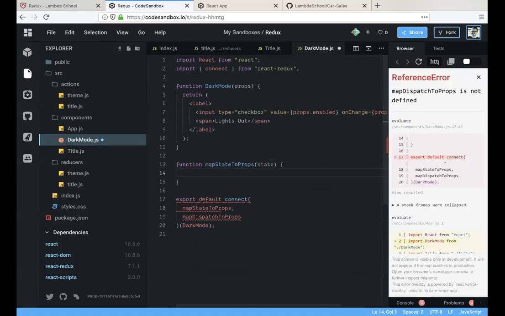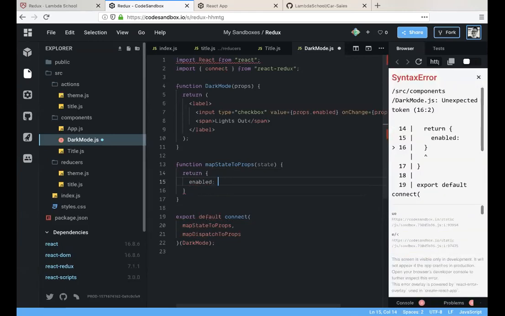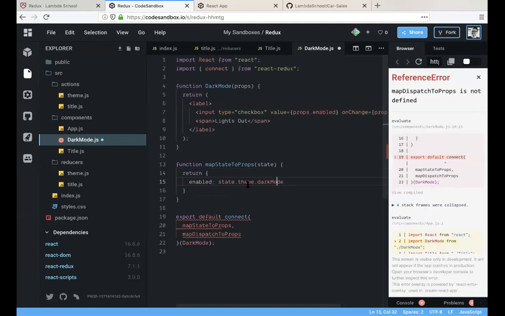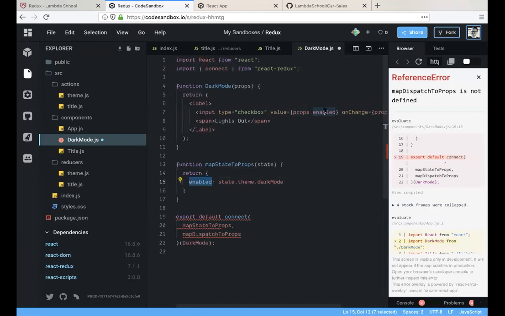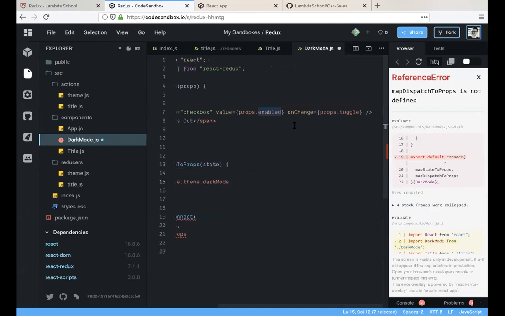And remember, we just return an object from this function that will assign those values to our props based on the name. So now we can just return an object, and we can call it whatever we want. We can just call it maybe enabled, as to whether or not dark mode is enabled or not. And we can pull that value out of state.theme.darkMode. So that's going to pull the value of dark mode out of our theme state and assign it to the prop value of enabled. And you'll see this component is already using props.enabled as the value for the checkbox.